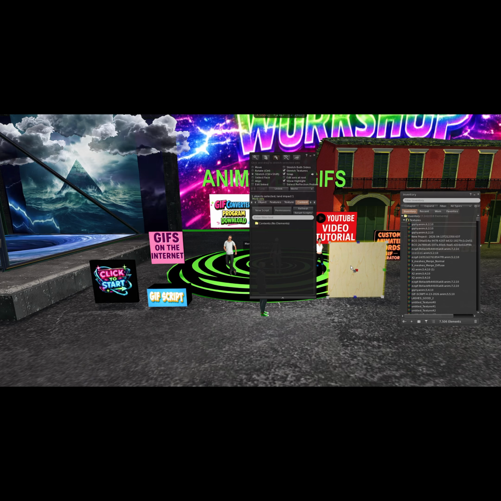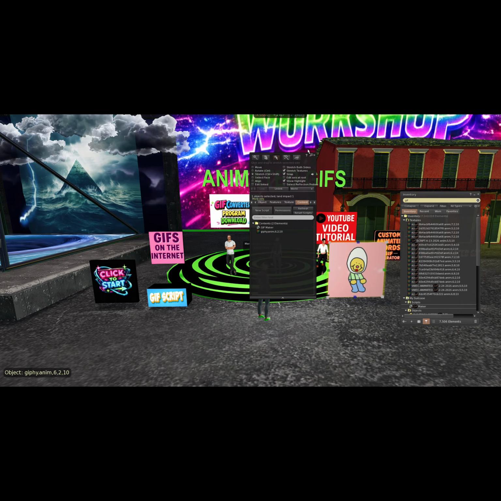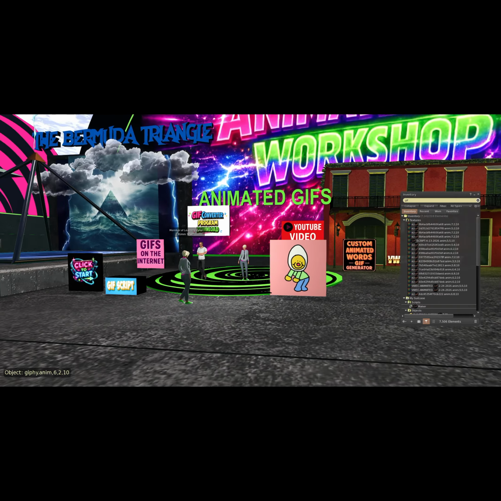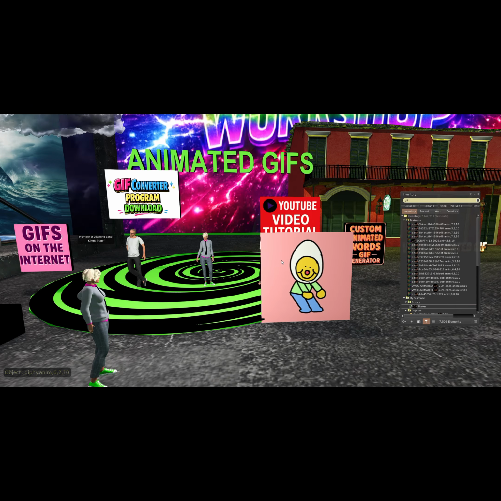right-clicked and in edit mode, and we're going to drop that image into the content folder. We're then going to go into our inventory and locate our GIF maker script and pop that in, and voila. You have an animated GIF, and it's that simple. That's how simple it is. So it's time to get creative, kids.